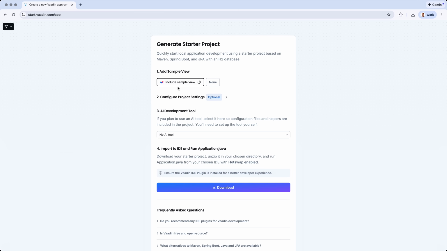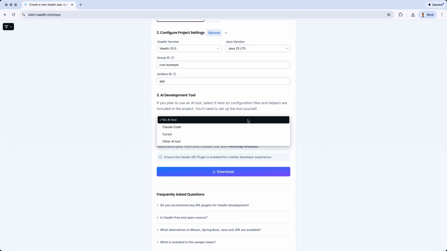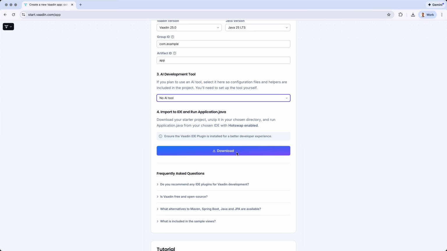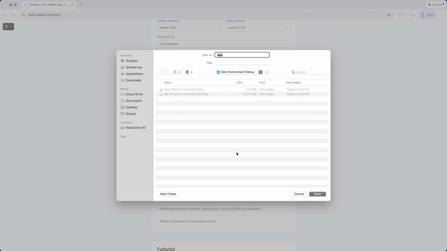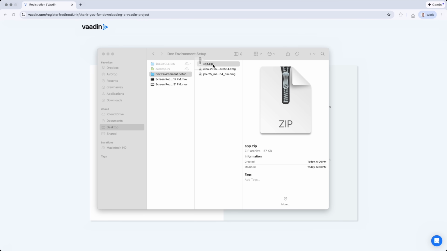From here, just select the Java version that matches the JDK we downloaded earlier. For us, it's version 25, but if you're watching this in the future, it might be different. The rest of the default values are fine. You can scroll down to the bottom and click download. This will download a zip file. Once it's done, unpack it wherever you want the project to be.